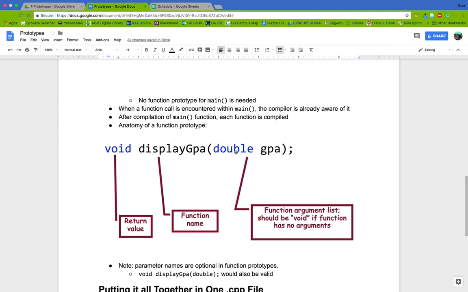Now, this is all the compiler needs to know about a function in order to compile any code that may call it. So if we have a prototype for displayGPA above main, such that when a function call is encountered for displayGPA in main, the compiler is already aware of it. That means we can put the actual definition for displayGPA somewhere else in the code, perhaps after main, instead of requiring it goes before it, because we'll require that the much shorter function prototype goes before main.